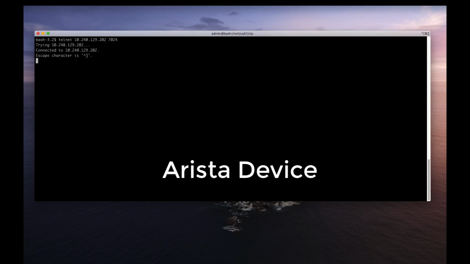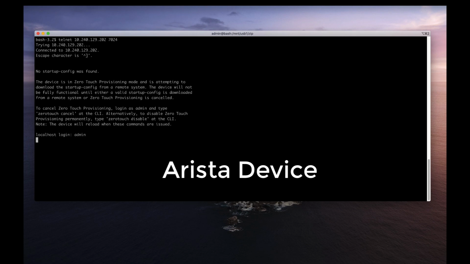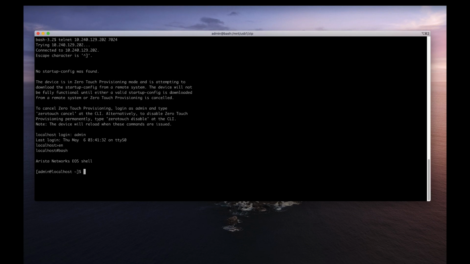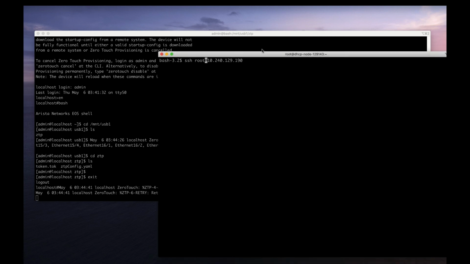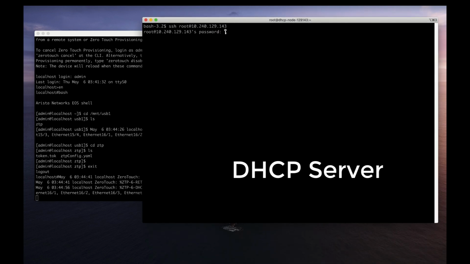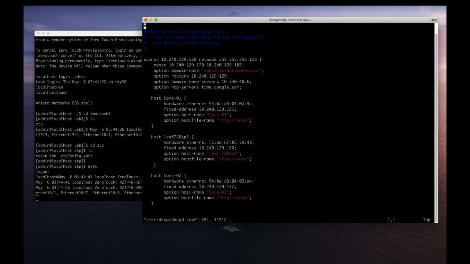Once you prepare the USB key, plug that into any Arista device and turn it on. It will get mounted on the /mount/USB1 directory. The next step is to make the DHCP server offer a valid IP address so that our switch can communicate with arista.io. Here's a sample configuration for a popular Linux DHCP daemon.